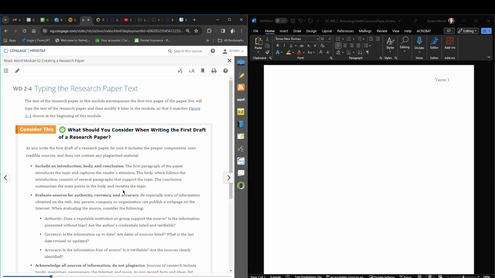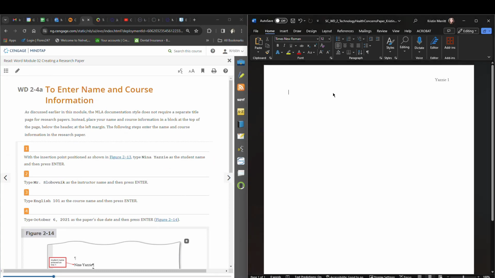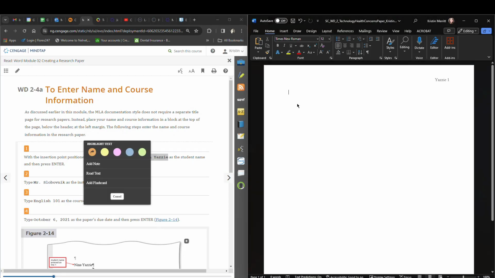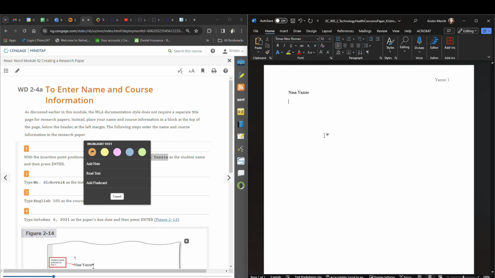Read Section WD 2-4 to learn what you should consider when writing the first draft of your research paper, and meet me back for Section WD 2-4A, where we will begin to enter text into our document. Section WD 2-4A begins by instructing us to enter text. We will enter a name and course information into our document.